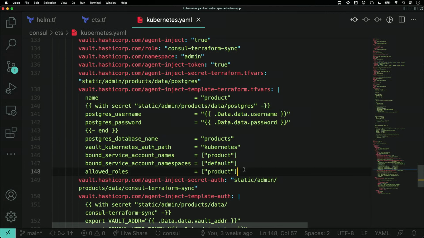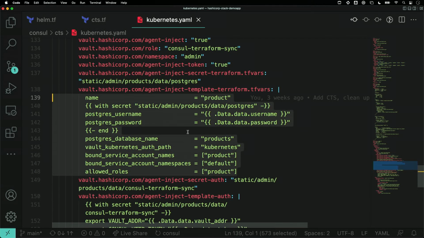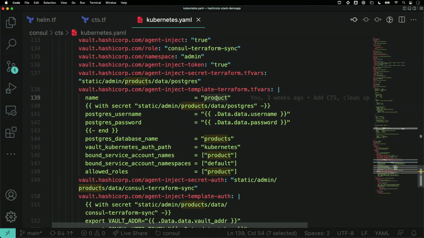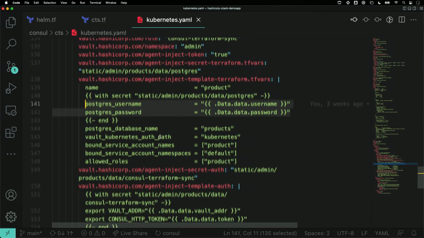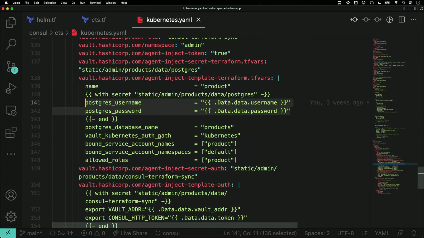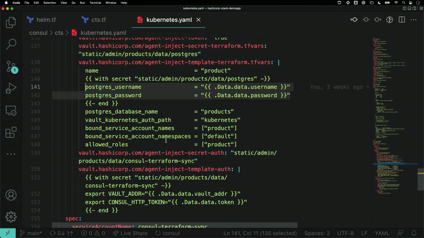So here, I have a terraform.tfvars file. I'm once again using the Agent Injector to template a terraform.tfvars file out. And what this is doing is setting up all the variables I need. I'm setting it up for my product application. I'm using the Postgres username and password that is statically defined in Vault. So this is the admin password. Vault does need it in order to configure a database secrets engine properly.